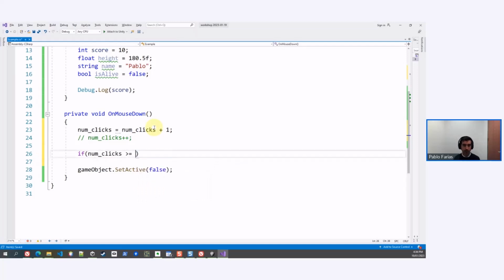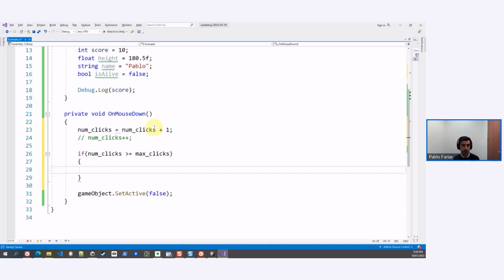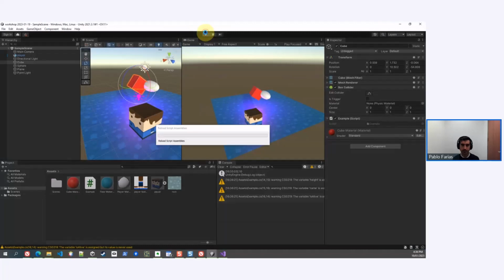You can say that if the number of clicks is greater than or equal to the maximum number of clicks. You can see how I can start typing and then press enter to complete that for me. If that's true, then I'm going to use the curly brackets and press enter, and this is what's going to happen: we're going to hide our game object. Let's save that, go back to Unity, and run that again.